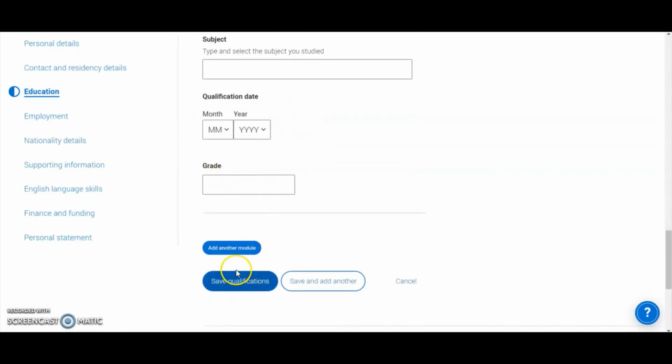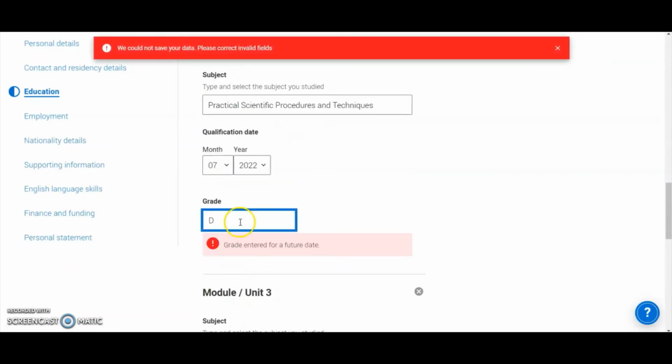Once you've got all of them, you need to save your qualification. Grade entered for a future date. Apologies. Leave it blank.